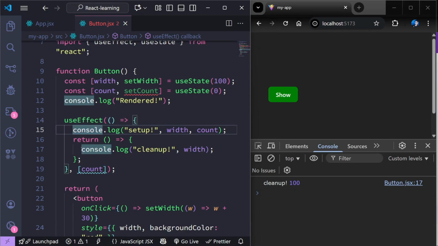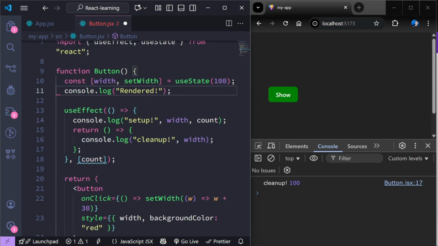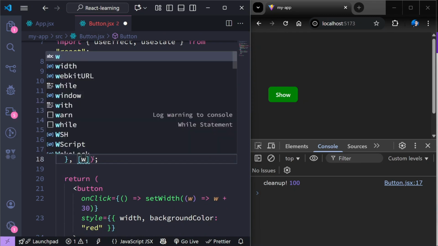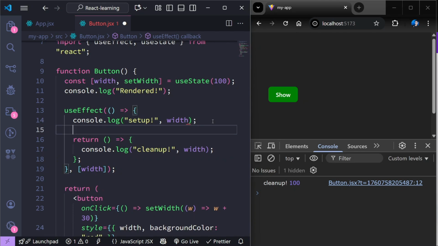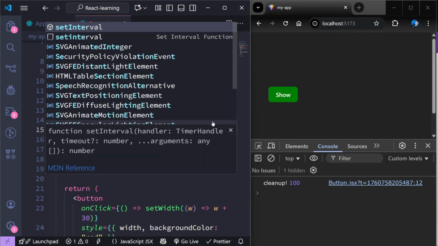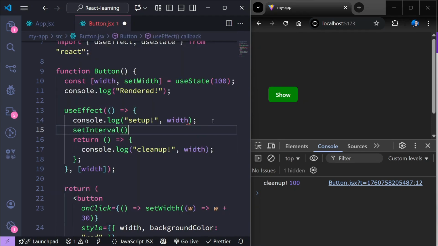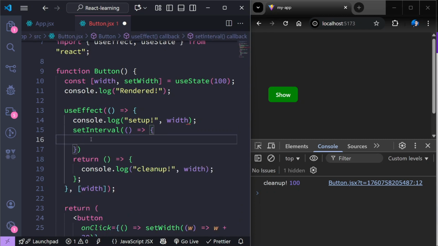The cleanup part in here is very useful when using an interval. In here I can remove this. So I use setInterval inside the setup, and after 1 second, the callback function will be called and log hello to the console.